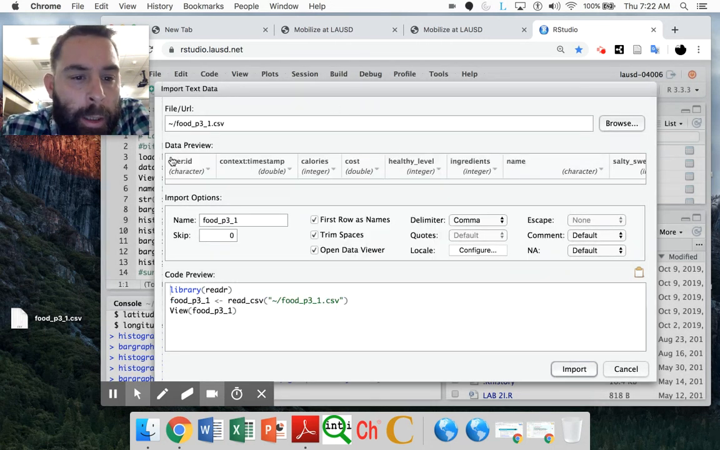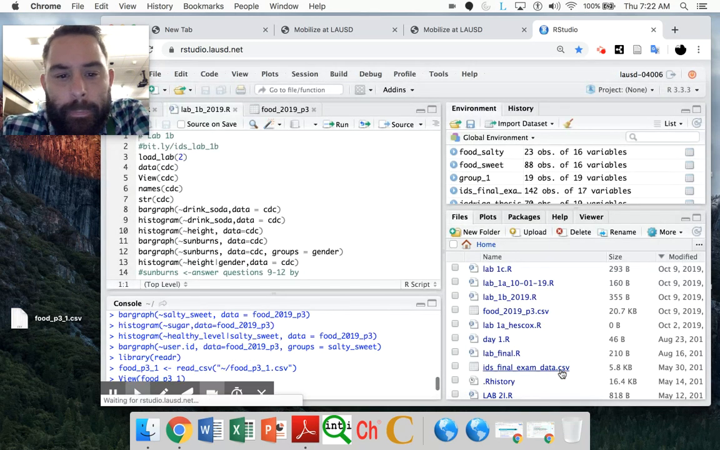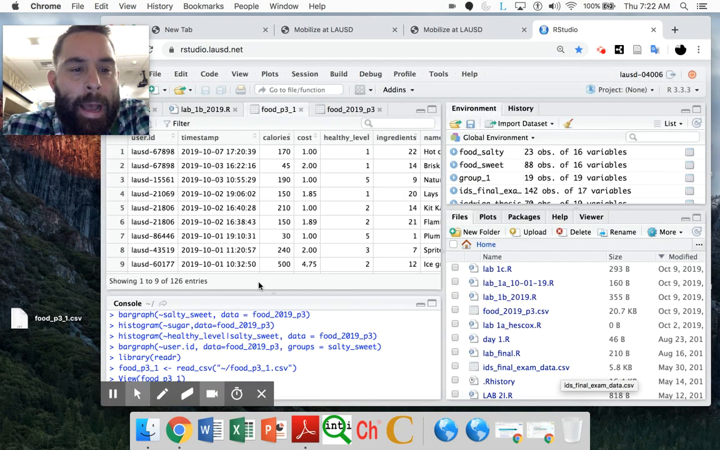You should see our variables pop up in our preview. I'm going to click in here just to make sure, and then we're going to hit Import. Once that happens, you should see food P3_1, and there's our data.